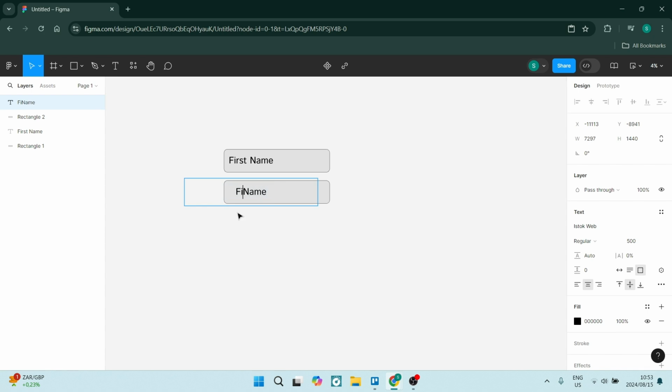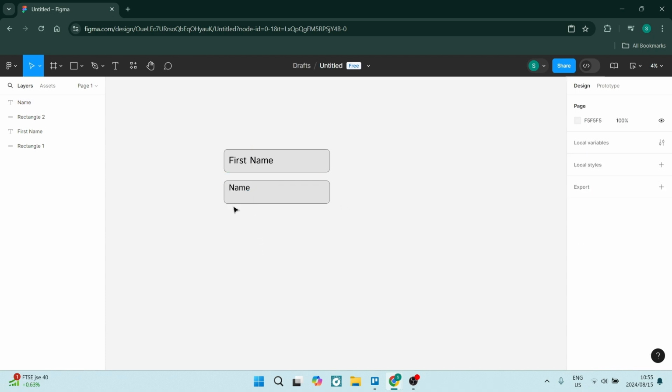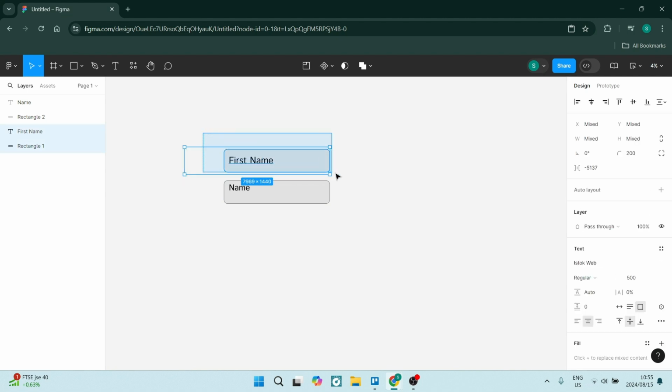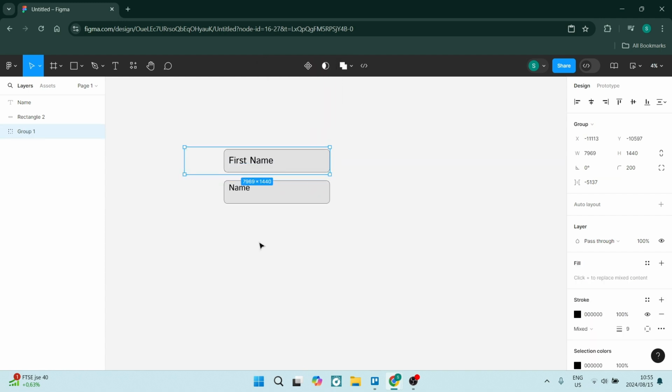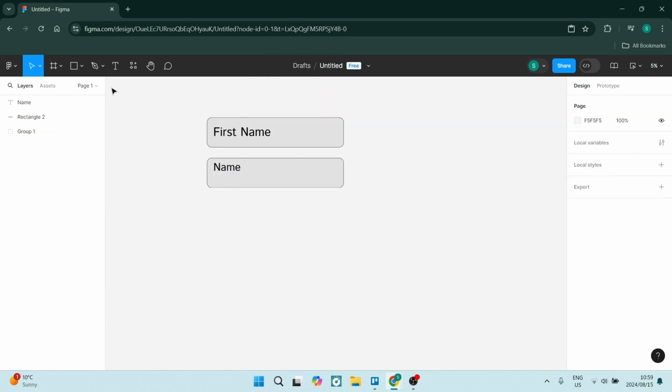Alright, so what we want to do is take this text and just remove the word first, and we are going to just move it up to the top. We can make it slightly smaller as well. So let's go ahead now and click down, drag, and let us group this. We're going to right click and say group selection. The next thing we're going to do is design a blinking pointer.